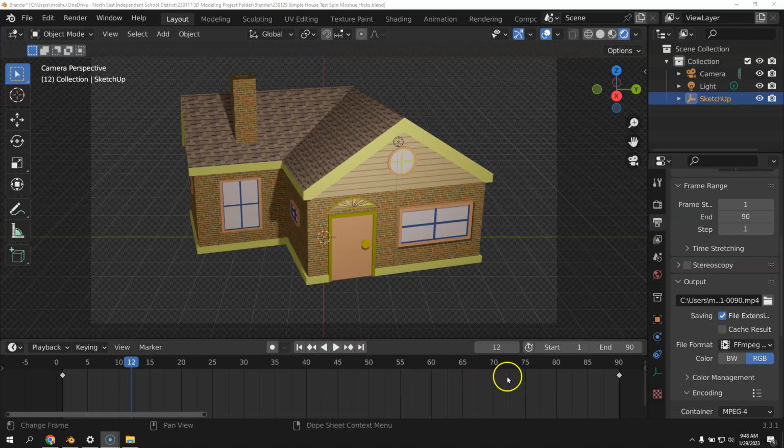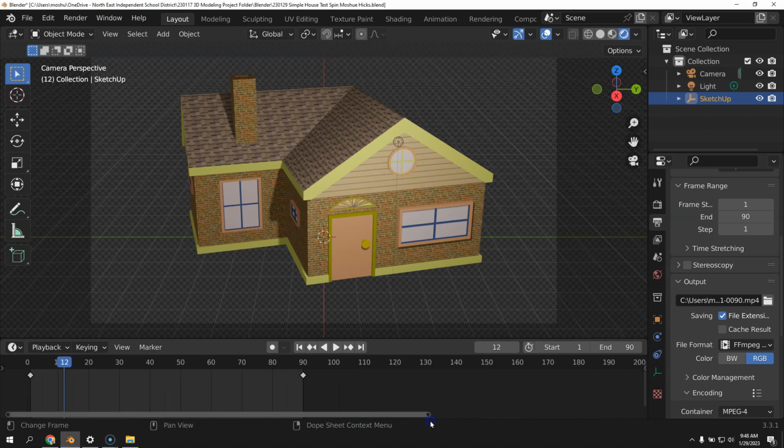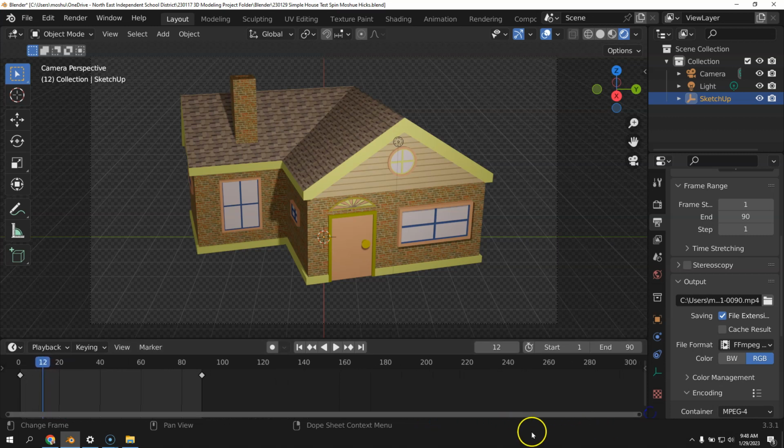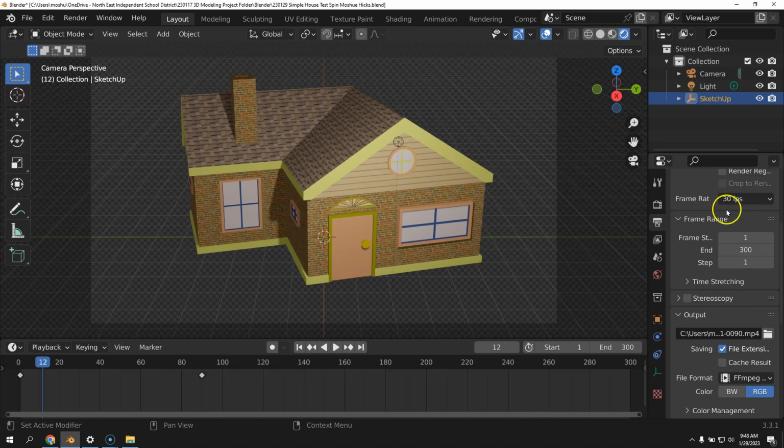Now for our portfolios, we're going to want a longer video and the house spinning more slowly in order to show it. So let's go ahead and use our scroll bar and give ourselves some more room on this timeline. I think a 10-second video is going to work pretty well. So let's take a look here in our output, and we're first going to change this to 300. So 300 divided by 30 is going to give us a 10-second video.